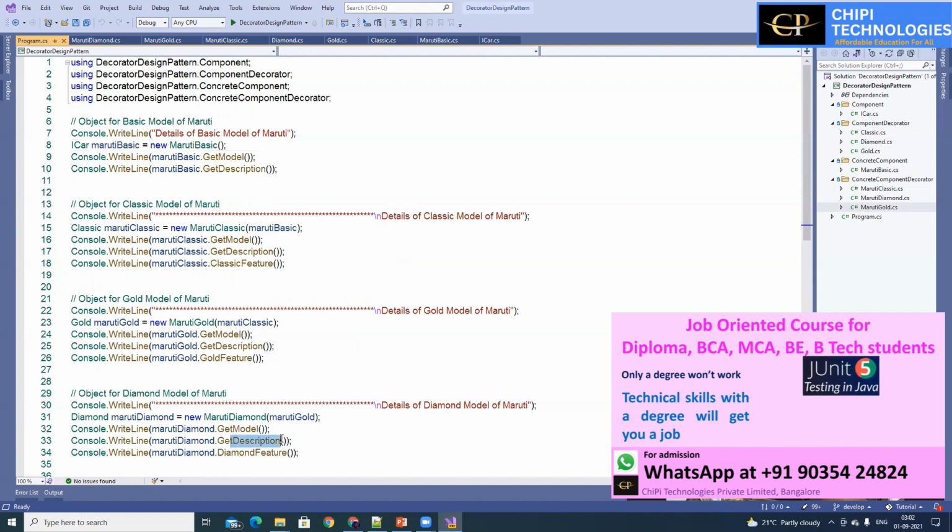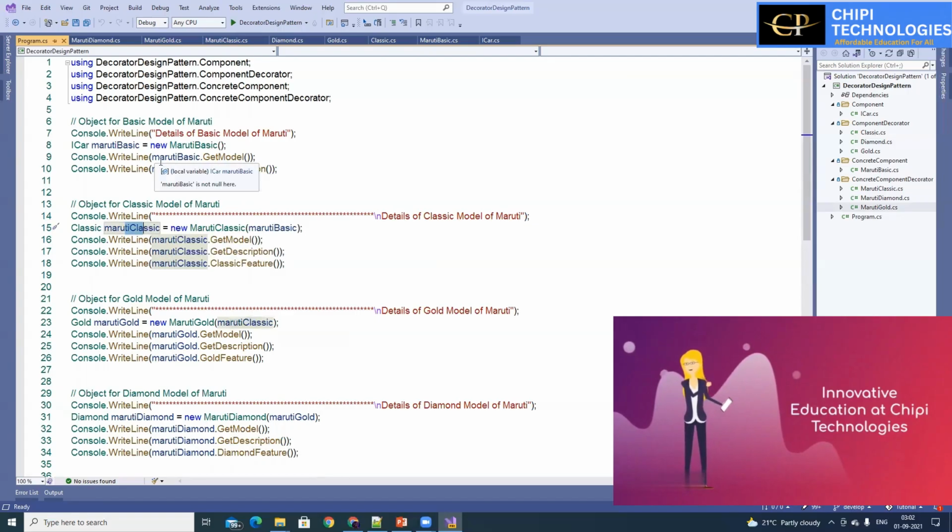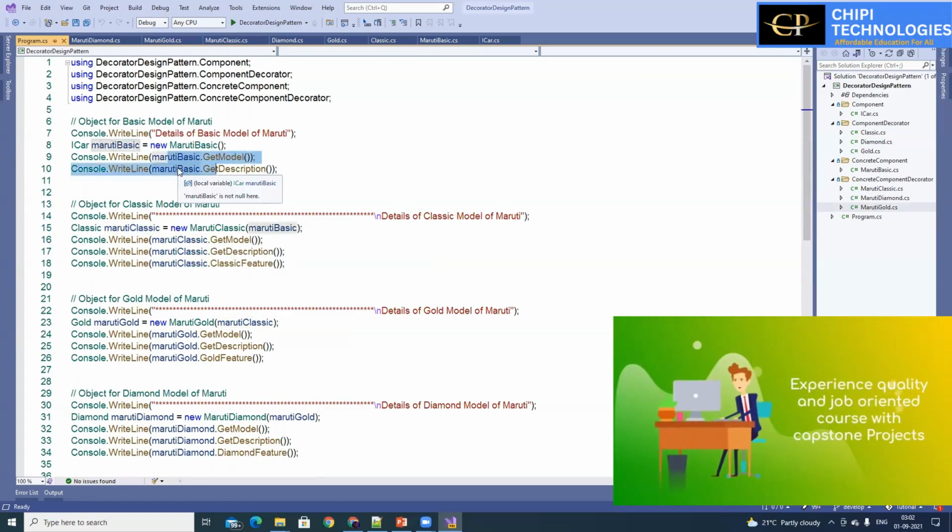So for this get description, it will work like a chain. So this get description of diamond will call the gold description. Gold of get description means get description of gold. And if you go to this gold, right, then it will call the get description of Maruti. And then if you go to Maruti Classic, then it will call the get description of Maruti Basic, right? Maruti Basic, right? So let's run this program and see how it works.